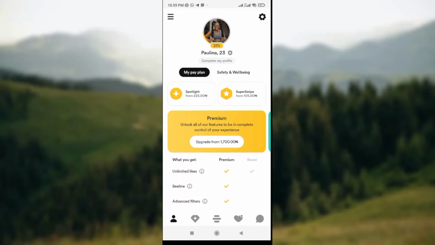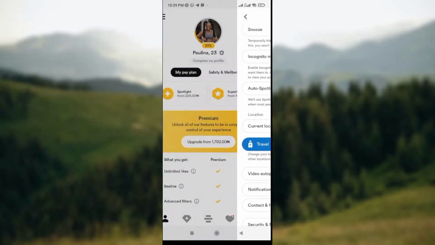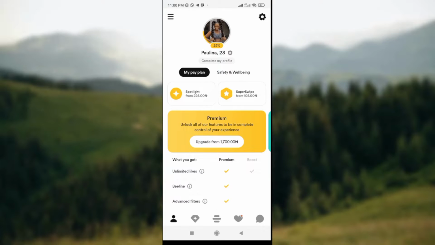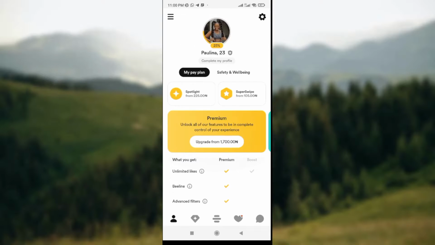At the top right corner, you see the settings icon. You can click on it to know what it is about. You also see the round circle showing your picture and your age with your name. You can scroll up the home page to know what it's about. So you just have an overview of the things you would get to enjoy on Bumble.